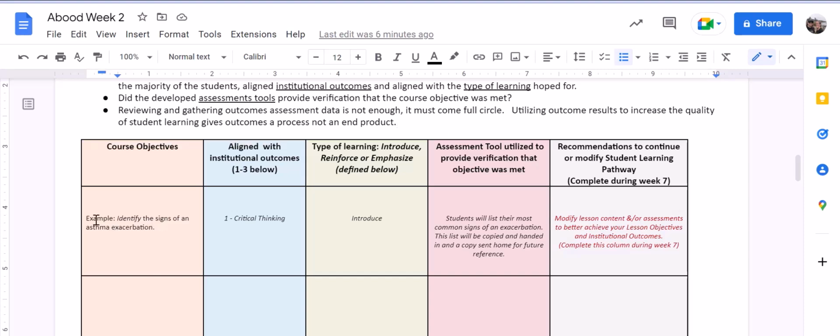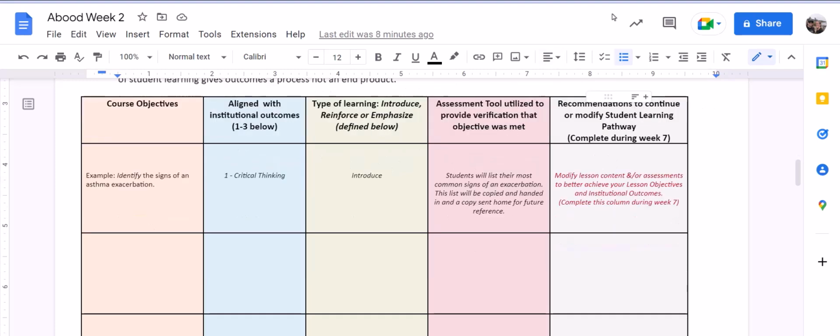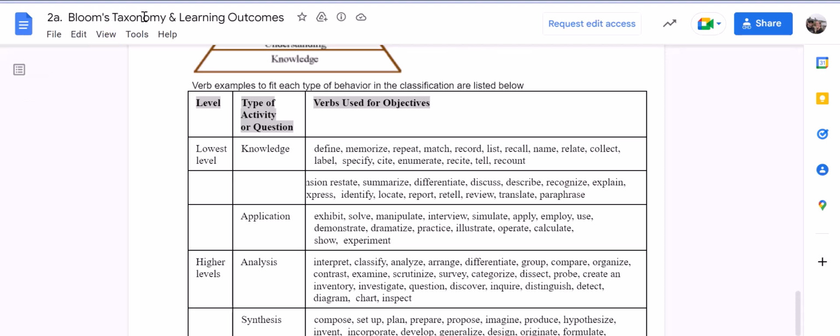There's a listed example for you here that says identify the signs of an asthma exacerbation, with the verb identify italicized. Here for the course objectives, remember from last week's reading on Bloom's taxonomy, the action verbs utilized within course objectives. It's a very important part in creating your objective. So go back, if necessary, to Bloom's taxonomy and learning outcomes and find that list of verbs to help create your learning objectives. My objective was identify, which I find here in my knowledge, the lowest level of learning.